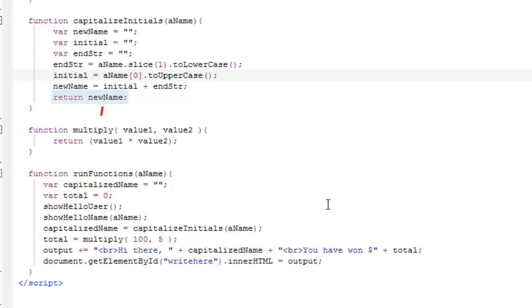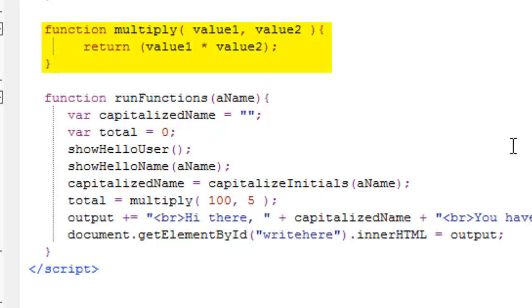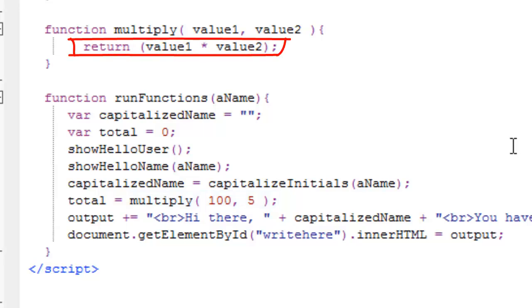And it's that string which is received in the calling function down here and which is assigned to the variable capitalized name. And finally, I've got a function here which deals not with strings, but with numerical values. So this again has a return. It takes two input values. I call them value 1 and value 2 here. And when I call multiply, I send some numerical data to match those values. And multiply again returns. And what it returns this time is the result of multiplying value 1 by value 2.